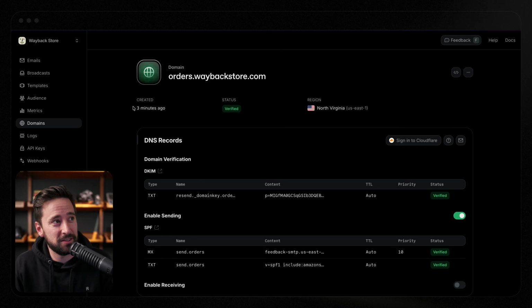Now this takes some time because your DNS has to propagate all over the internet, and then that will tell mail servers, hey, this person is verified to send through Resend. Okay, once that's done, you should see it verified like you see right here. Just 3 minutes ago is when I created it, but it's now ready to use.